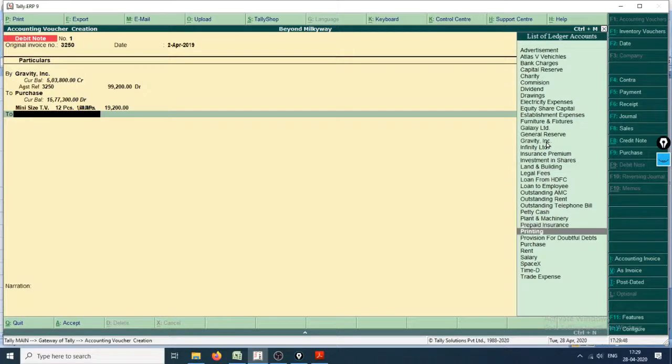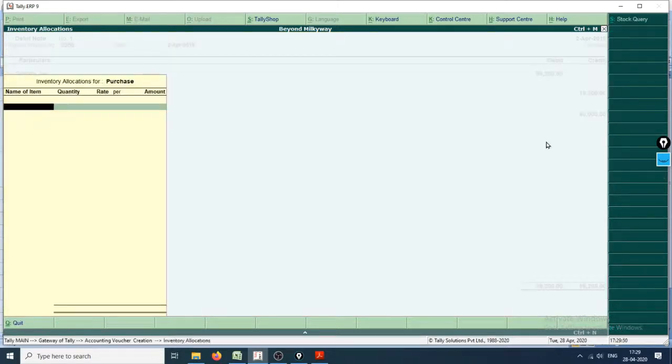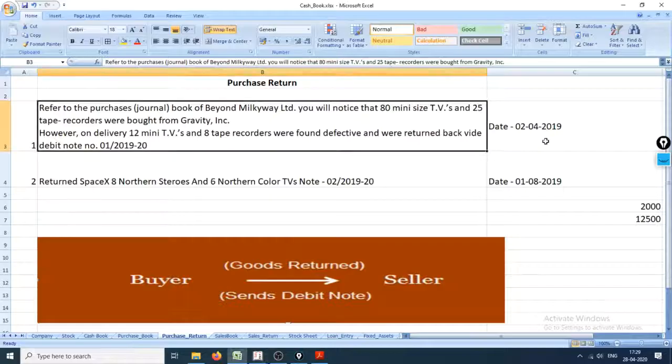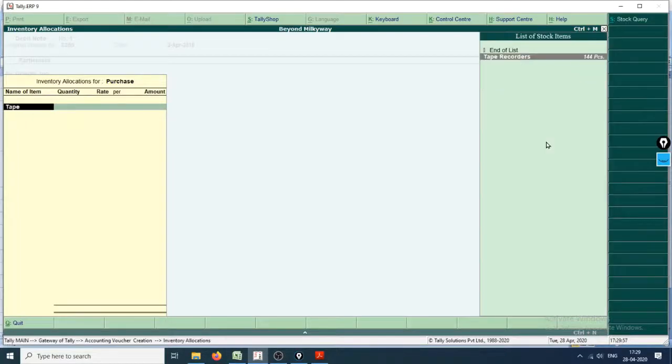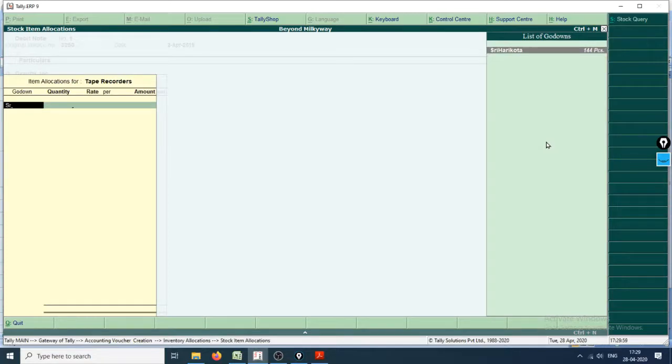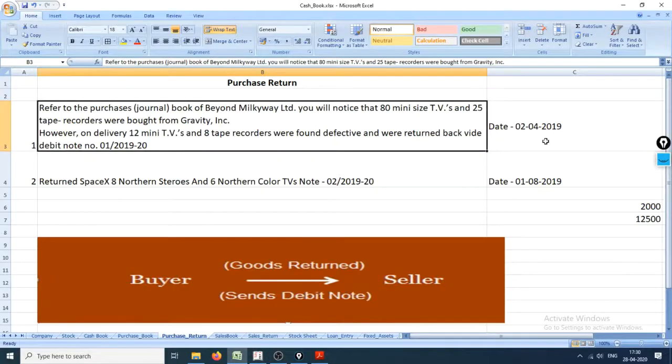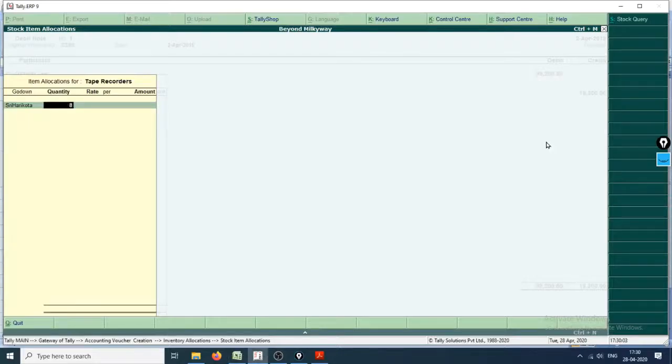Let's see what we have. Purchase account, color size, what was it? Tape recorders, right? Tape recorders. Godown is Sriharikota always, because we have only one godown. Looks like it.